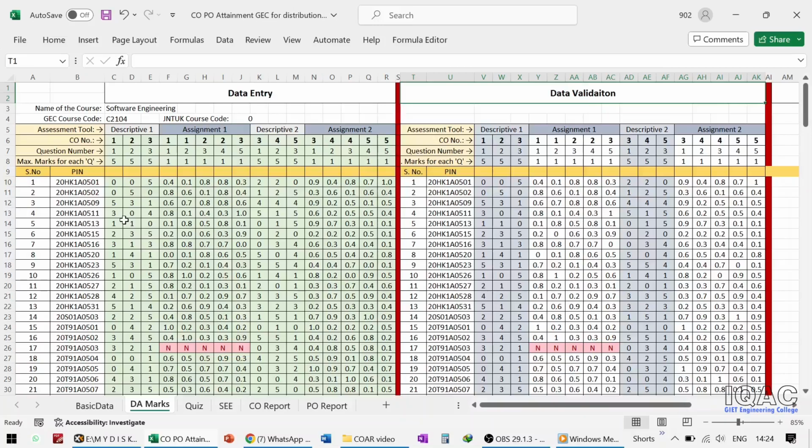In the first part, enter question numbers, CO numbers corresponding to those questions, and the maximum marks for each question. Proceed to enter descriptive 1 marks in the first 3 columns and assignment 1 marks in the next 5 columns. In the subsequent 3 columns, input descriptive 2 marks, and in the last 5 columns, enter assignment 2 marks.